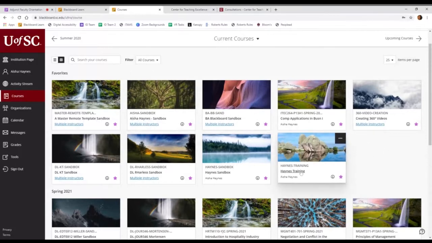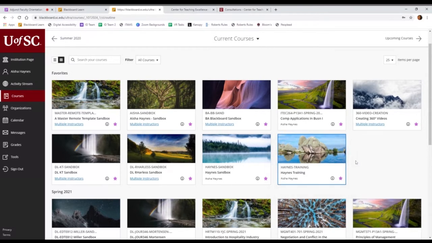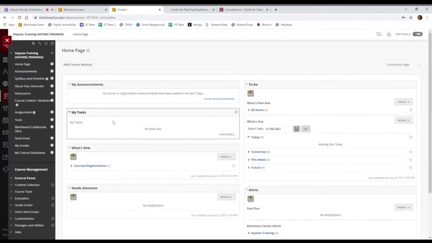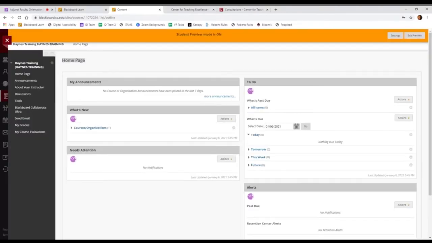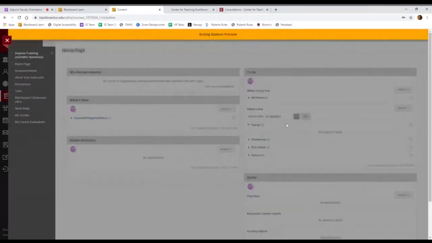All right, to access your course, you will click your course. I'm going to go into my training course here. And you will see the Blackboard template that is automatically there for you. I would like to point out first on the upper right hand corner that you can enter student preview if you would like to see your course as a student sees your course. You can click enter student preview to view the preview that a student will see for your course. And once you're done, you can click exit preview and then continue.